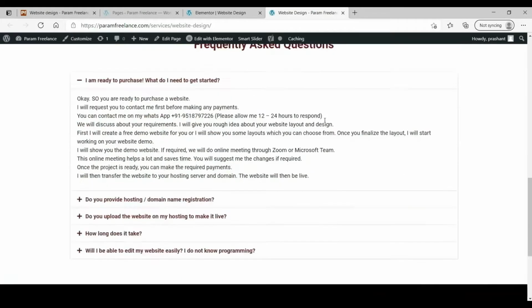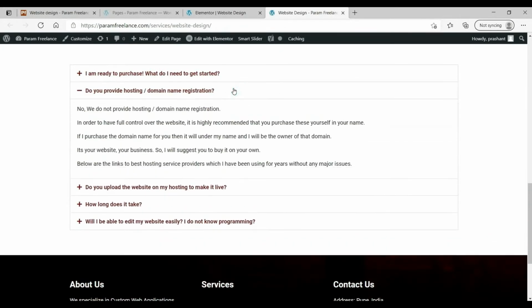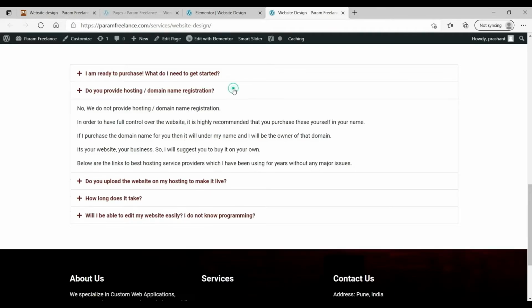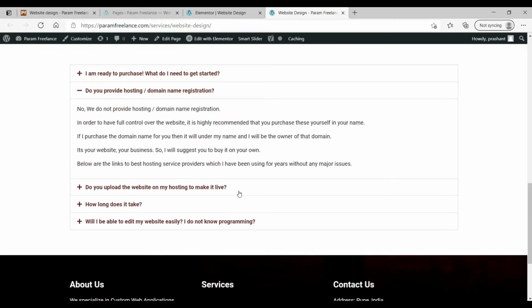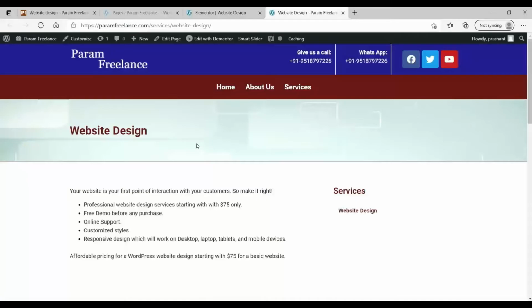Okay, so this is how the frequently asked questions look. This is the first question. If you click on it, it will get closed. If you click on it again, it will get open, close, open. This is how we are going to add the frequently asked questions on the website. So this page is ready.